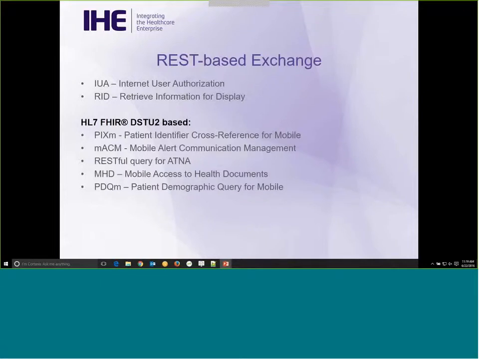And speaking of REST, it has gained a lot of recent popularity in healthcare with the rise of the use of mobile devices. The profiles listed here are in other categories, but we put them in their own group as they all utilize REST. And in many cases, you can see they are based on FHIR DSTU2.